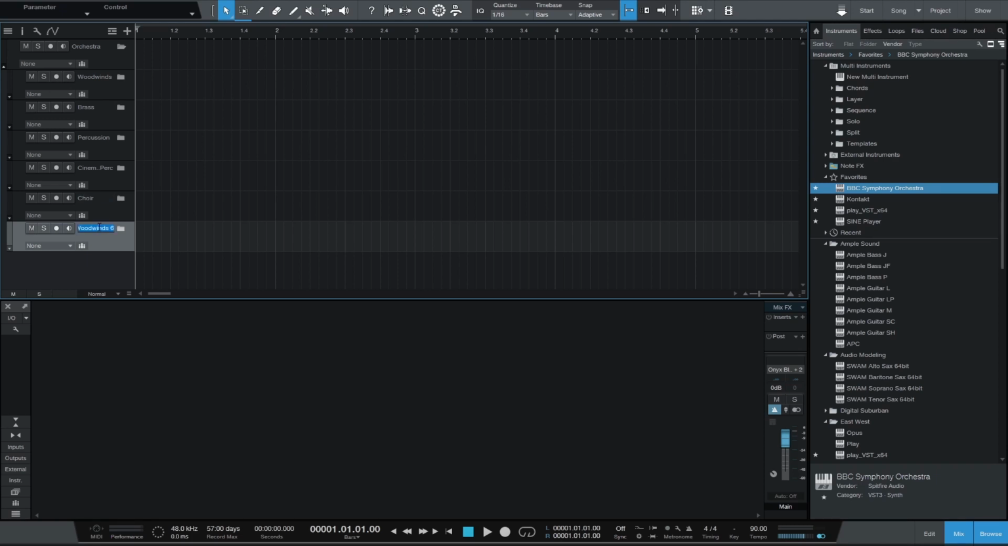And let's put our string section in there. Okay. Now, I like to work with key switches, so you're not going to see me actually create another folder in here called flute and add all the different articulations for a flute. I'm going to drop in my BBC flute.